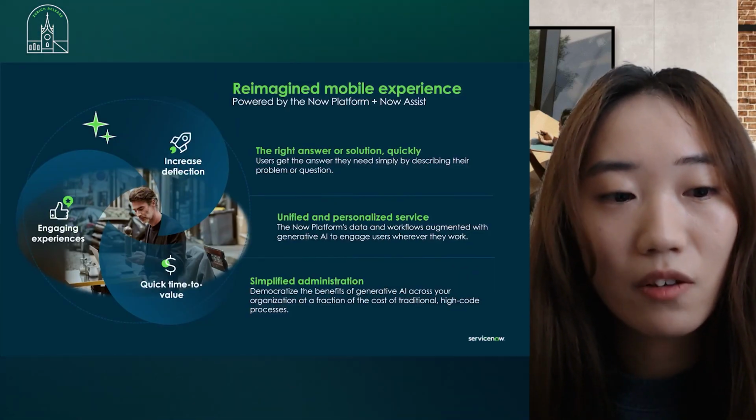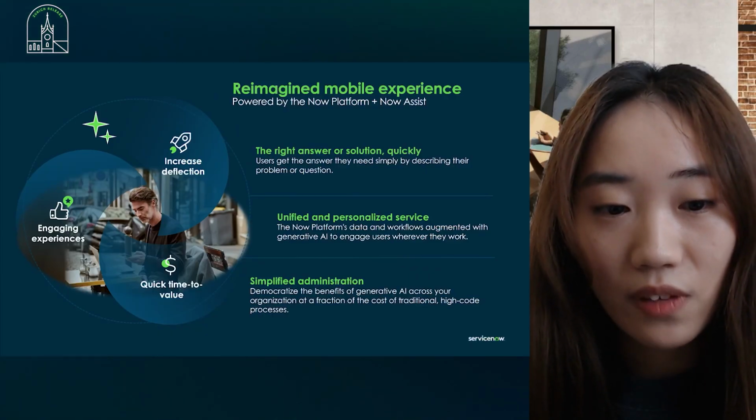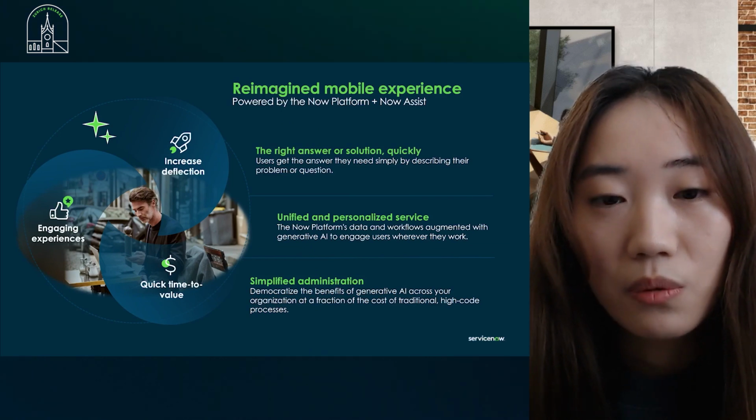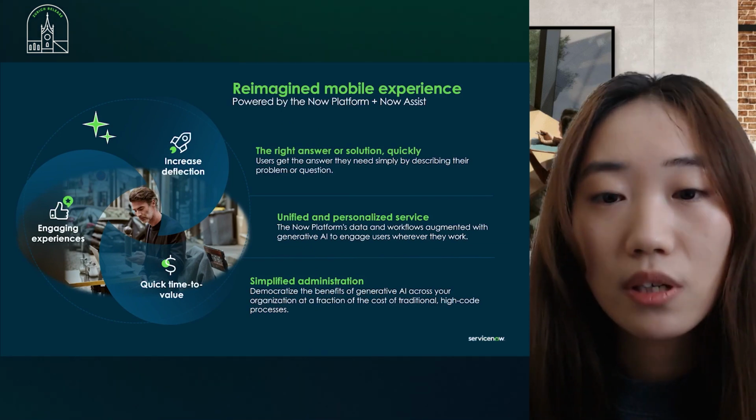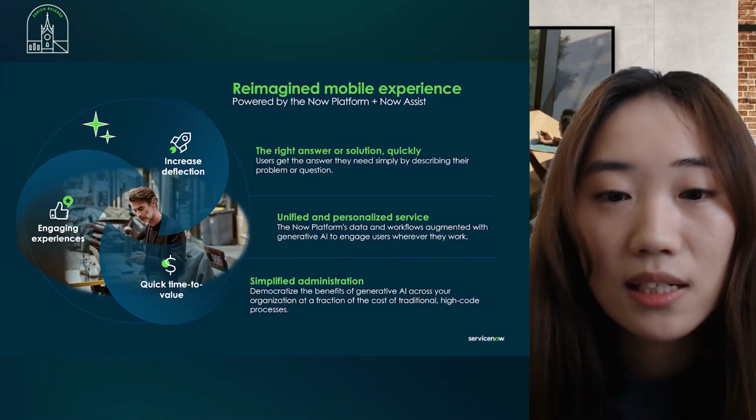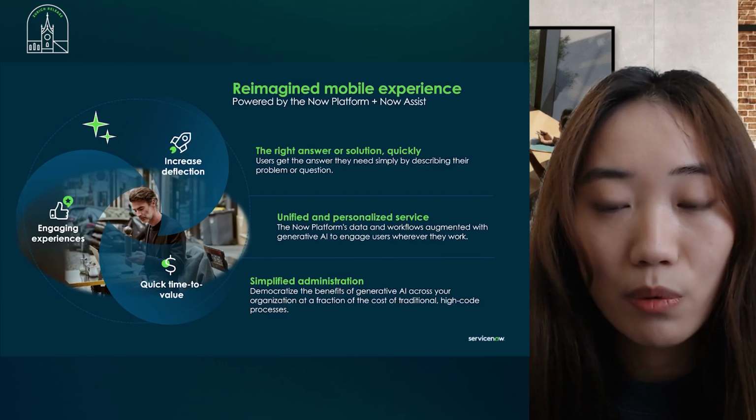This is really about offering a more engaging experience for users, increased deflection, and achieving quick time to value for all of our customers. What this really means is we want to make sure that every user can get the answer they need simply by describing their problem or question in different places in our mobile app.